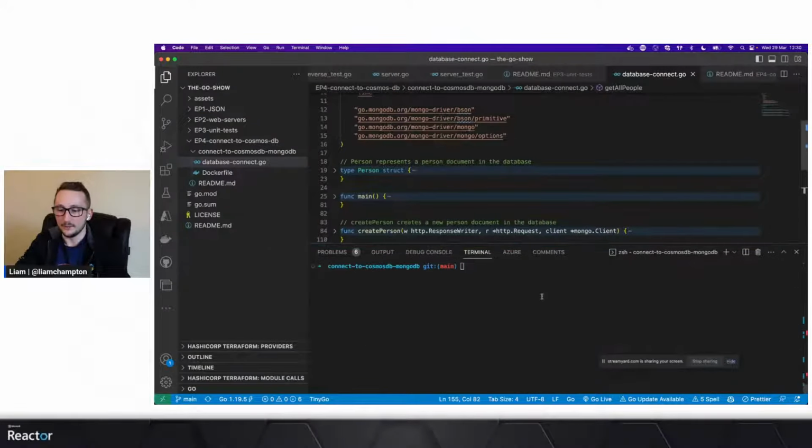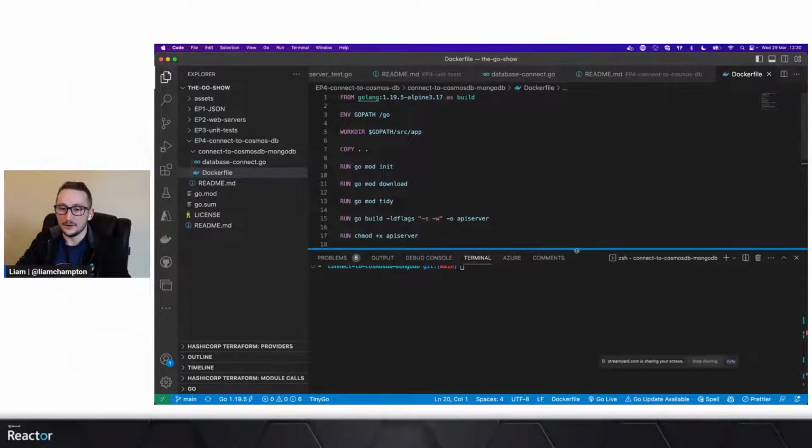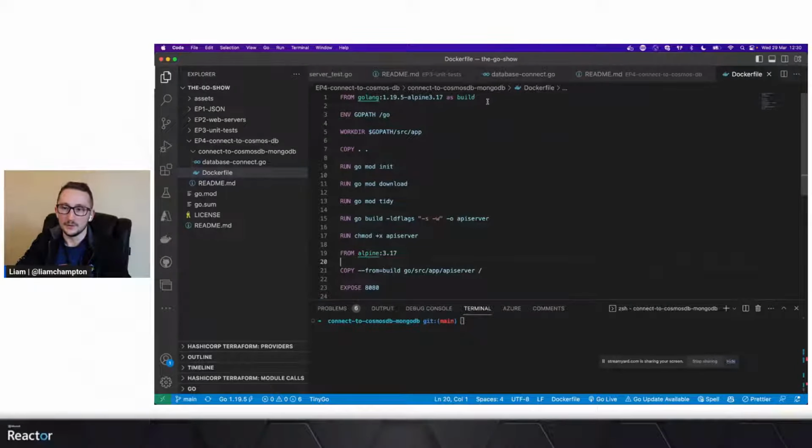Now, what do we need to do? We need to make sure that we're in the same directory as this file here, this database-connect.go. And in this directory, we also have a Docker file. Now, this Docker file is going to do some cool stuff. It's going to run the Golang image as a build image. It's going to set the Go path as /go, the working directory. It's going to copy everything over from the current directory that we're in, which is just database-connect.go. Then going to do a go mod init and mod download.